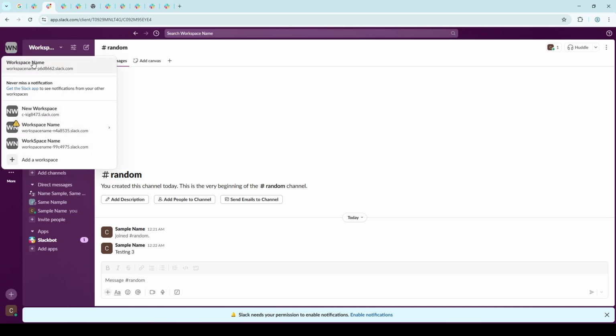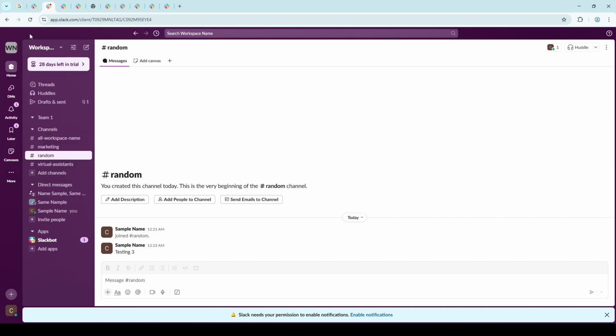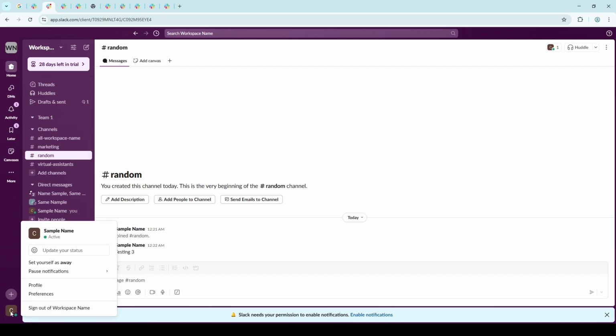Once you've successfully logged in, navigate to the workspace you want to update. If you're a member of multiple workspaces, take a moment to make sure you're in the correct one. Now, look towards the upper right-hand corner of Slack. There, you'll see either your photo or an initial. Go ahead and click on it to bring up more options.